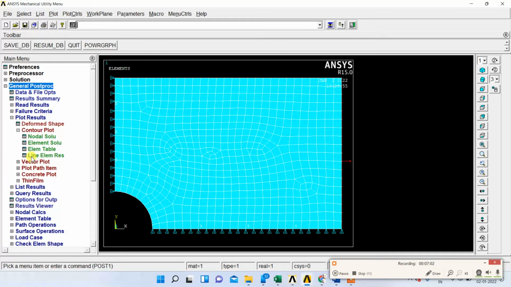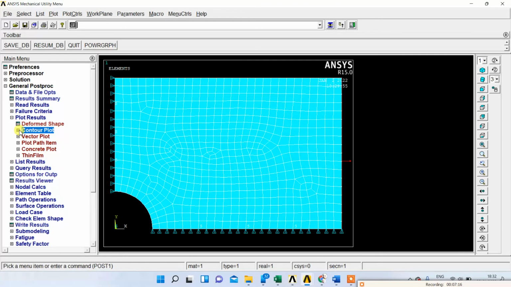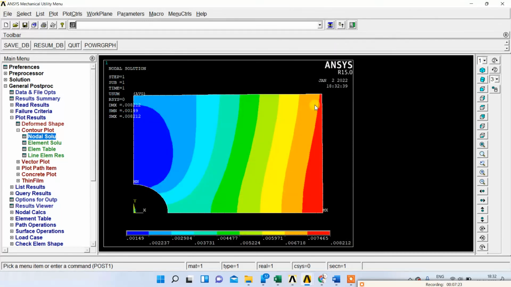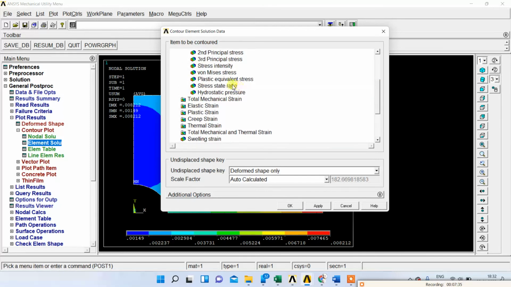So go to general postprocessor. So take the problem statement. We can review the results. So the question is to find the deformed shape of the hole and determine the maximum stress distribution. So go to plot results. Under plot results, select the contour plot, nodal solution, and displacement vector sum. So this is the deformation of the hole. And then element solution, stress and von Mises stress.